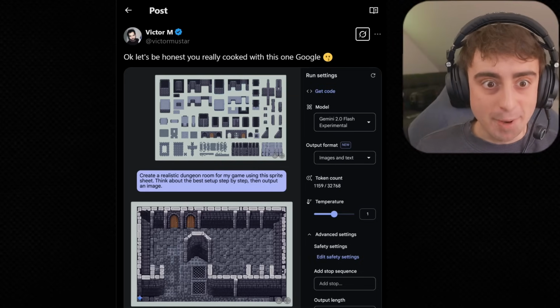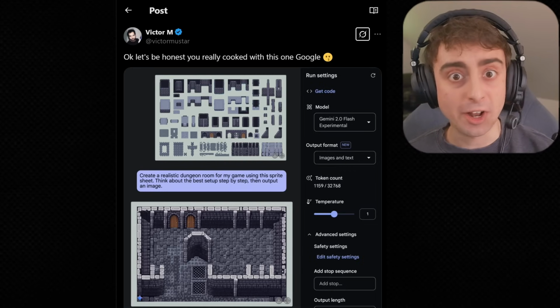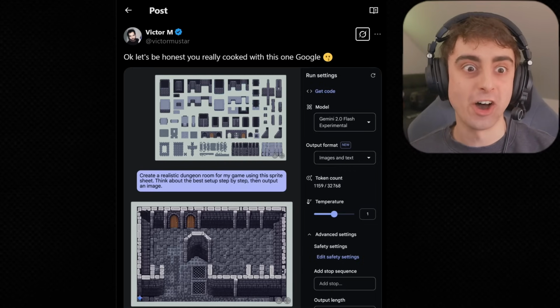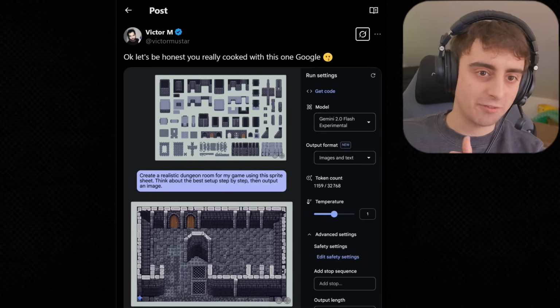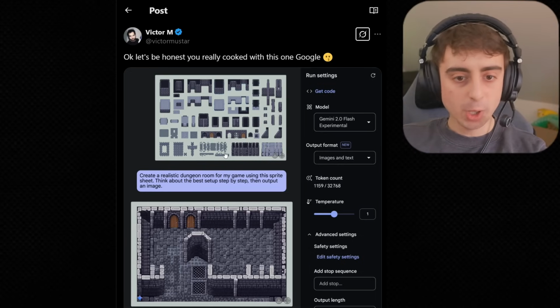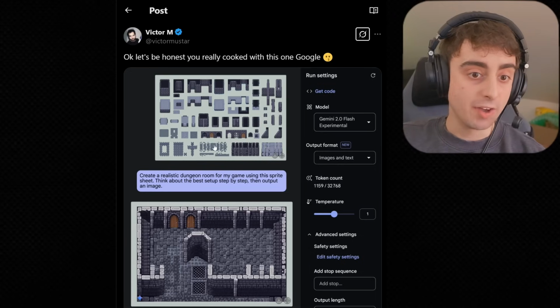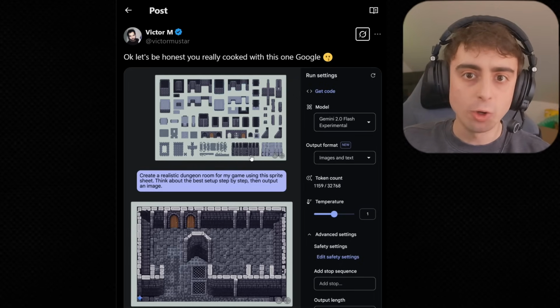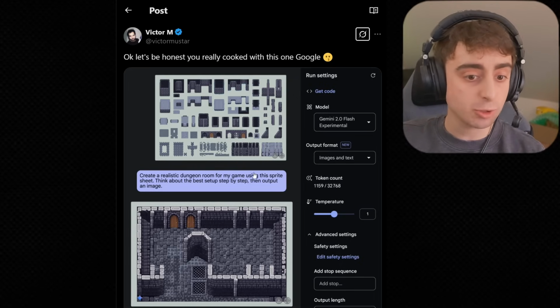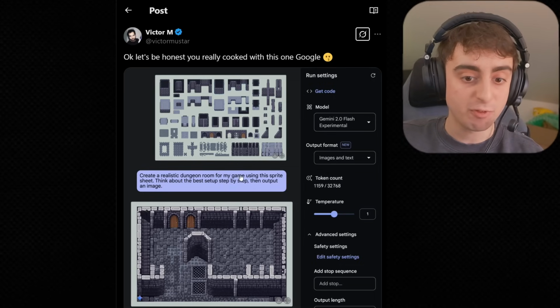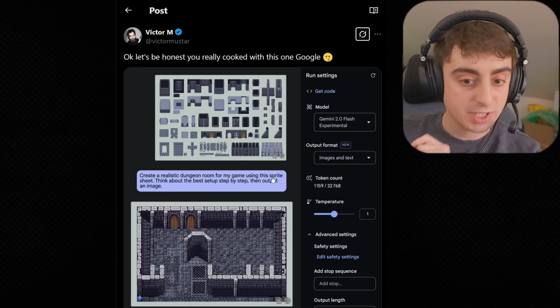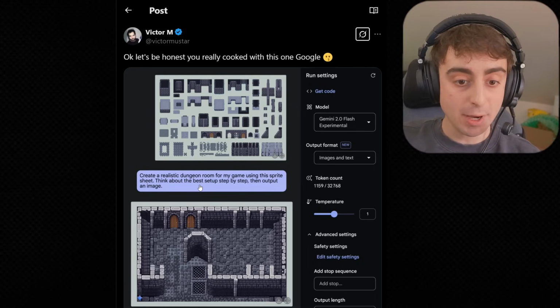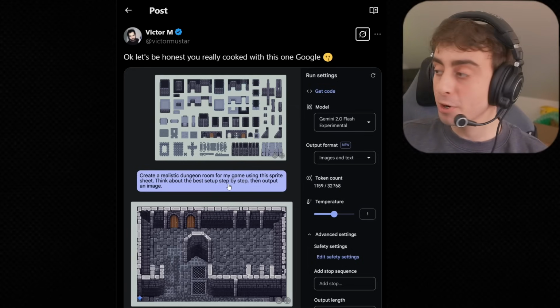But as I mentioned, the use cases get a lot deeper and a lot cooler than putting a hat on your dog. So here is the first one I want to show off. It's by Victor M. We upload a photo online of a bunch of different assets for a pixel art video game, walls and floors and stuff. And then we ask it to create a realistic dungeon room for the game using this specific sprite sheet layout. Think about the best setup step by step, then output an image.